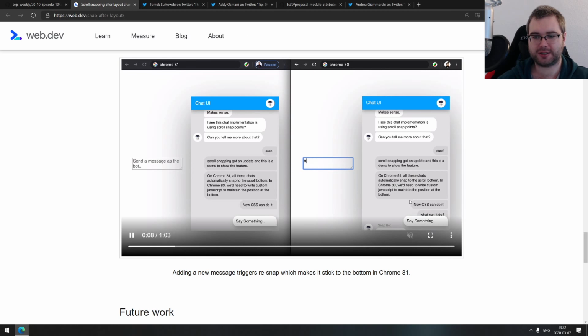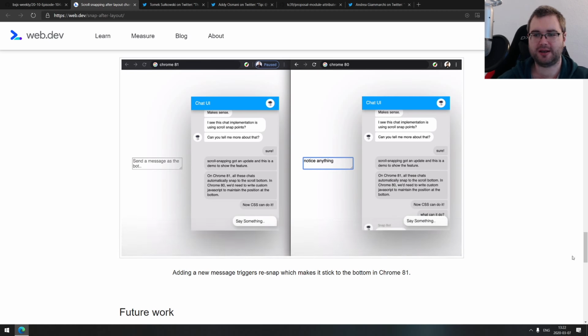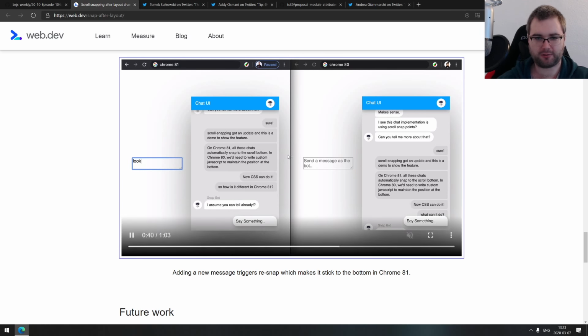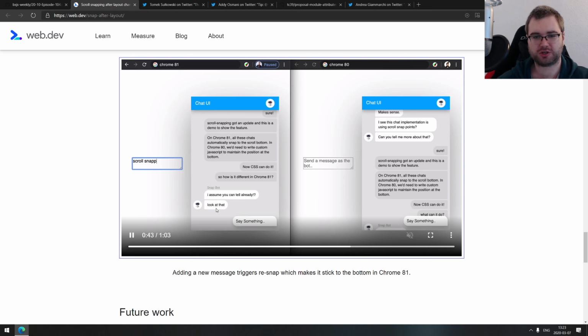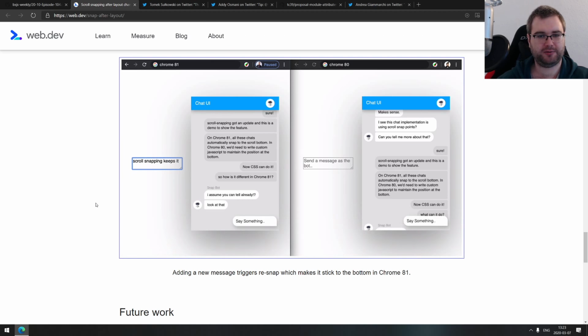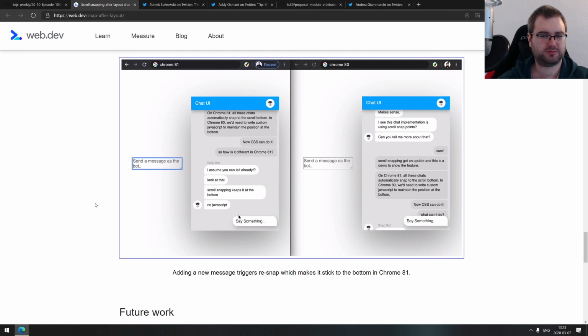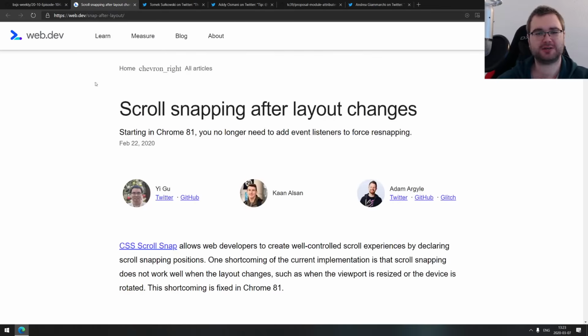So currently it works like you see on the right. The new messages appear and nothing happens, because layout changes do not trigger resnapping. But in the new version, if the author here starts typing, you can see it re-snaps automatically, which I guess means you can build the chat UI in like 2 seconds now by using a few CSS entries, which is kind of great. So if that sounds interesting, there's a bit more detail in the article. It's a pretty neat thing, so do check this one out.